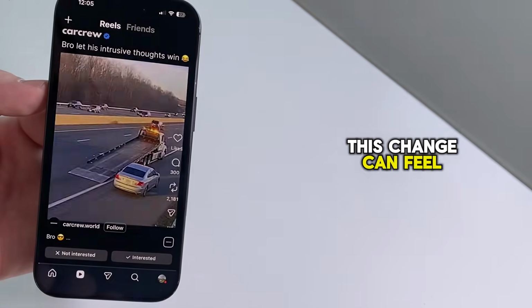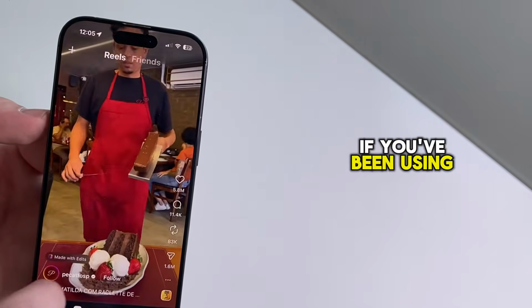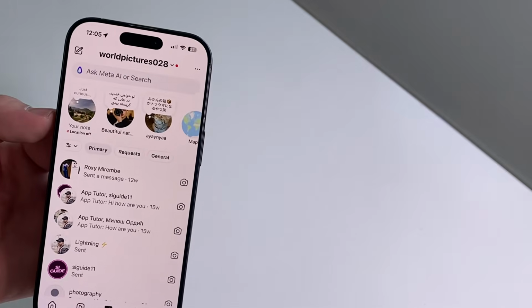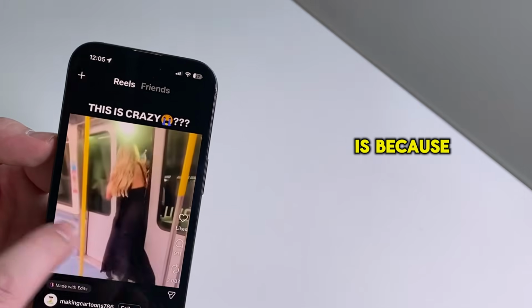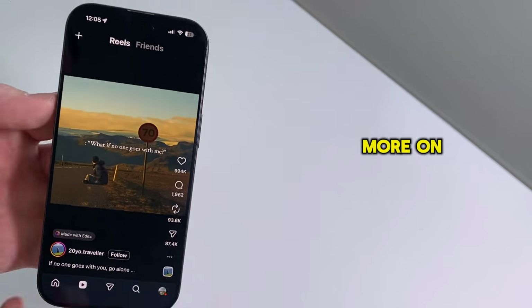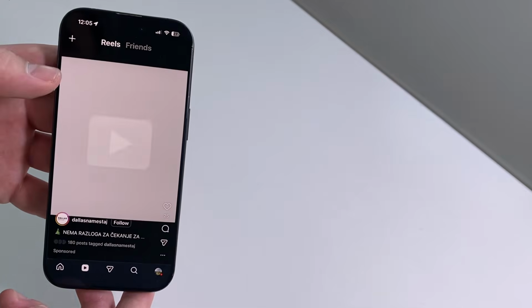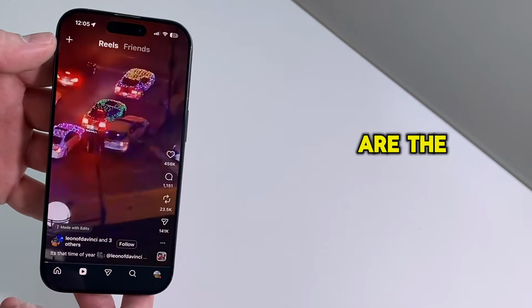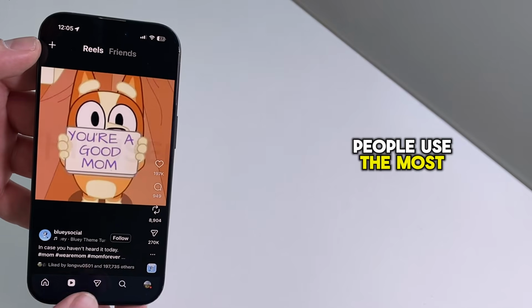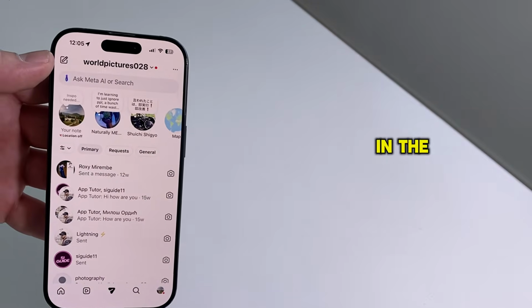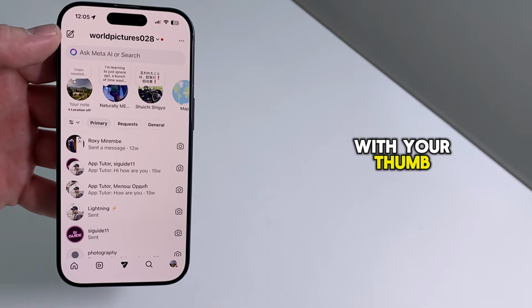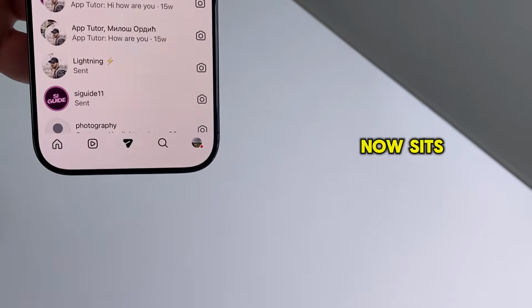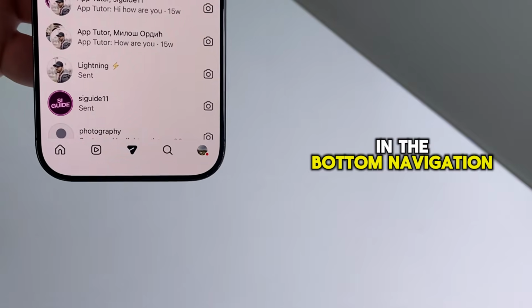This change can feel strange at first, especially if you've been using Instagram for a long time. The reason Instagram made this change is because the app is now focusing much more on video and private conversations. Reels and direct messages are the two features people use the most, so Instagram placed them in the easiest spot to reach with your thumb. That's also why Reels now sits right next to Messages in the bottom navigation bar.